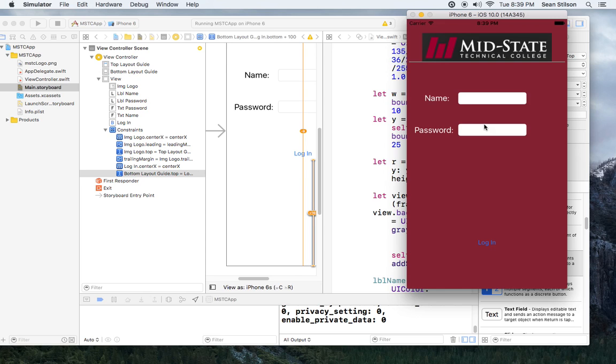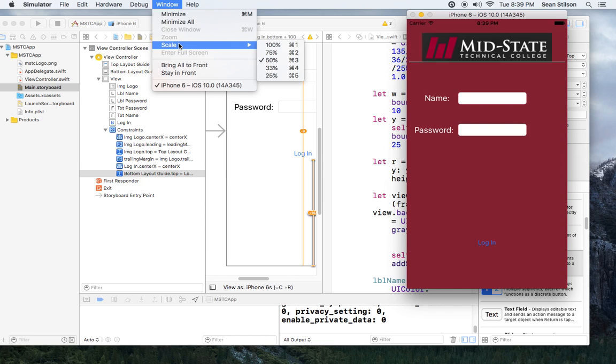How do you make it so it's a smaller picture again up there? Oh, this. Yeah. Go to window and scale.